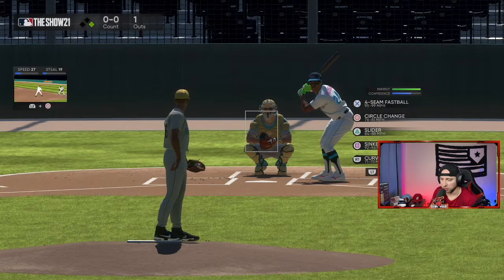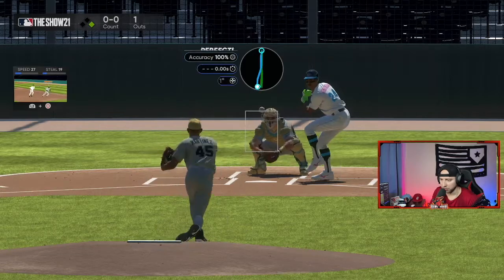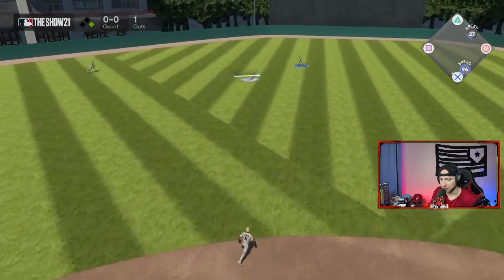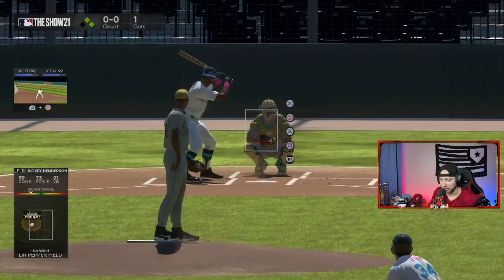Nothing special, but what you want to do is just throw fastballs. Basically you're just throwing fastballs and the guy's hitting them, and you're just going to see what situation you get. So cutoff man right there, boom.